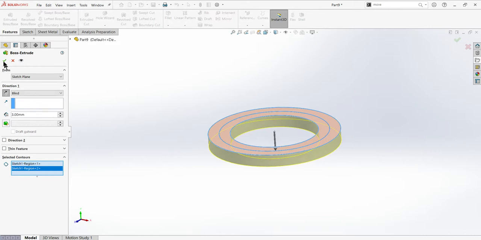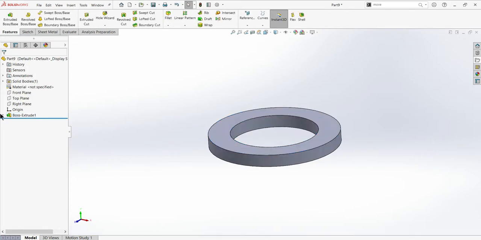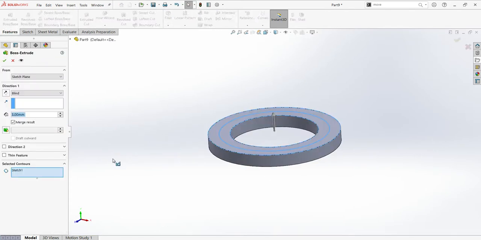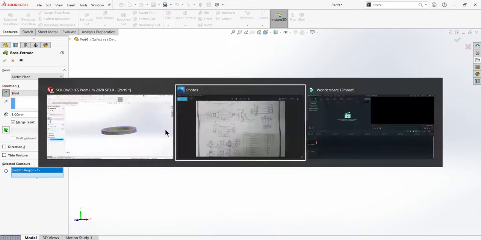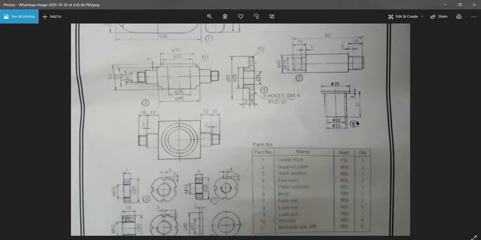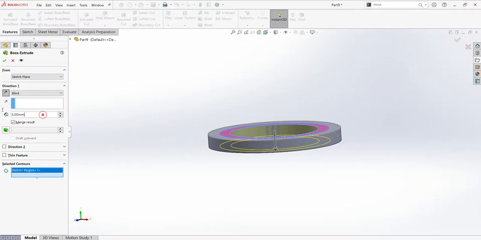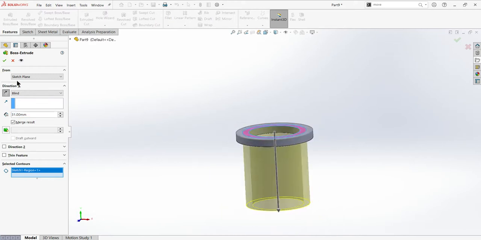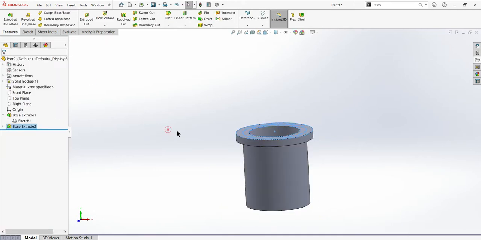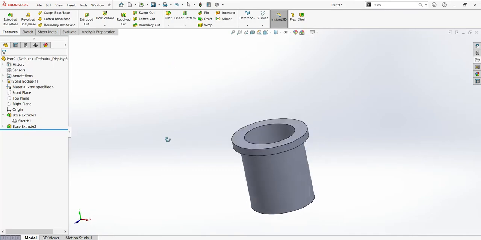Then by using the sketch again, I'll extrude only this one, reverse the direction, up to 31. Is it exactly 31? I don't know, but anyway, fine. I'm done with this model.